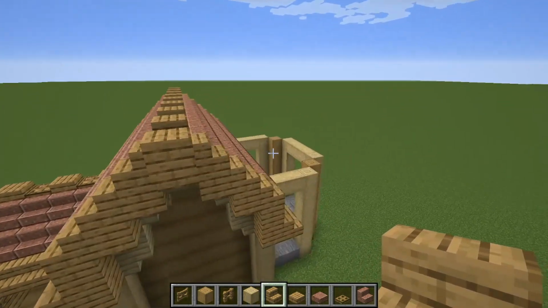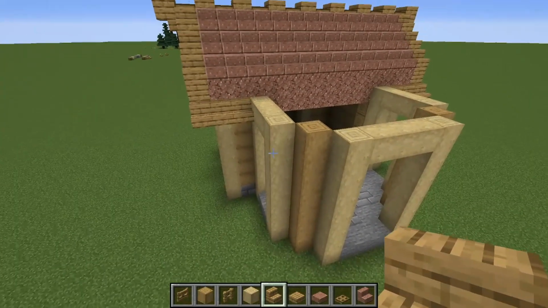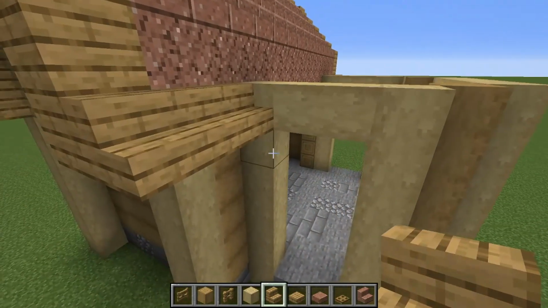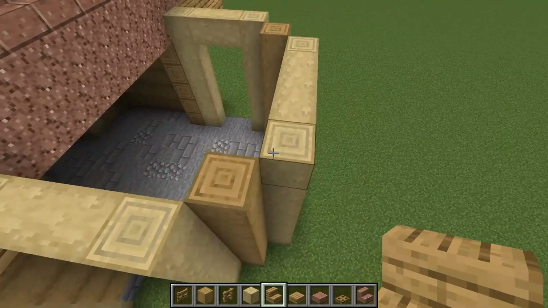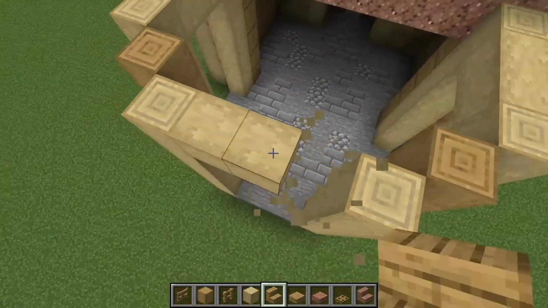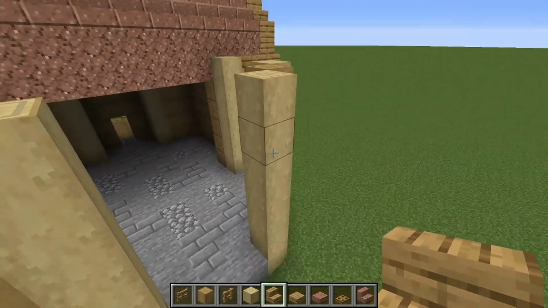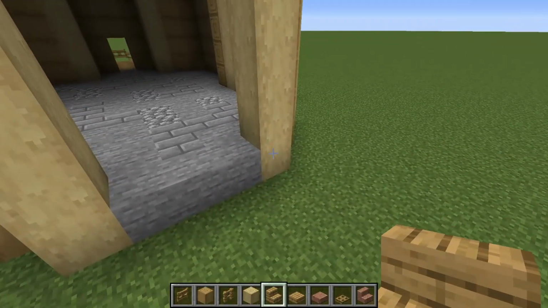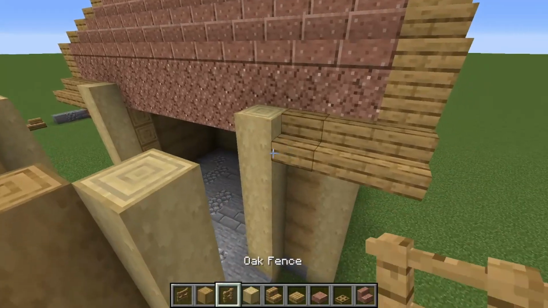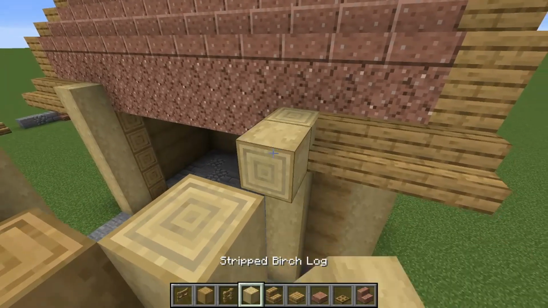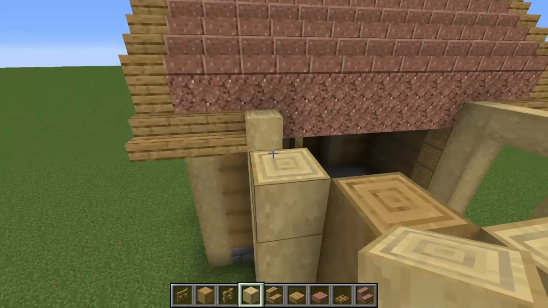Next up, we are going to do the arch, this little half circle. If you haven't done so yet already, add 1 more log on these squares here. So like this, before we did arches here, this was only 6 blocks. We're going to go up to a 7th block height, and then connect them together with some stripped birch. Like that.